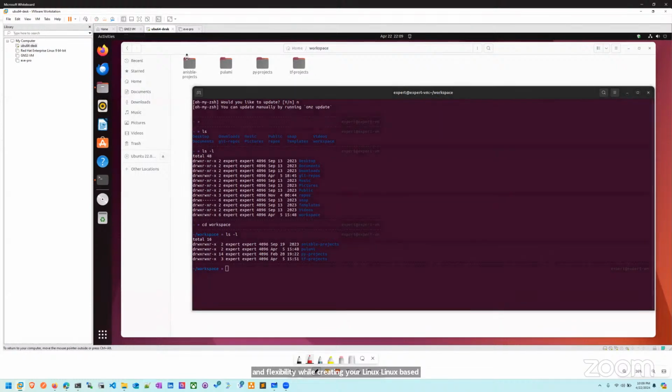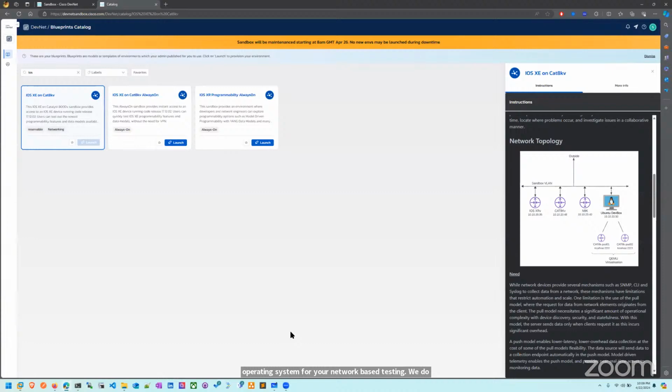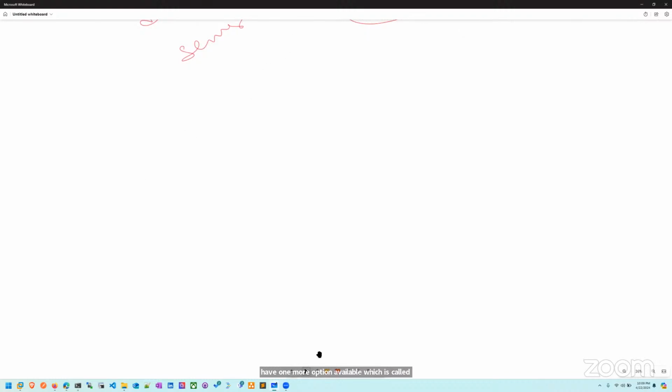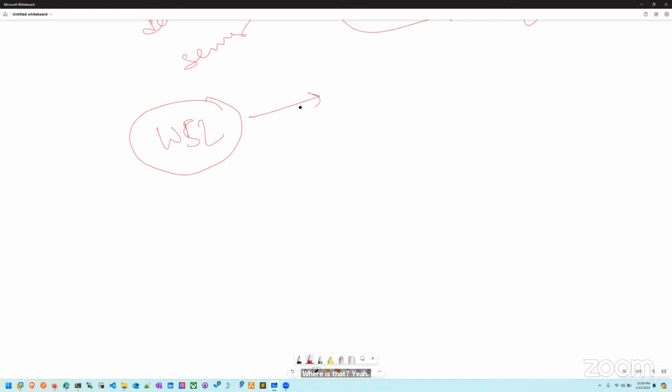So how should you go about choosing a Linux based operating system for your network based testing? We do have one more option available, WSL. Is anyone aware what WSL is? It's a very good option. I'm not looking at anyone, so just Google it and you can answer it. It's not a bad thing, because when you Google something for the first time, because it's been asked, you remember it. So basically, it's called Windows Subsystem for Linux.